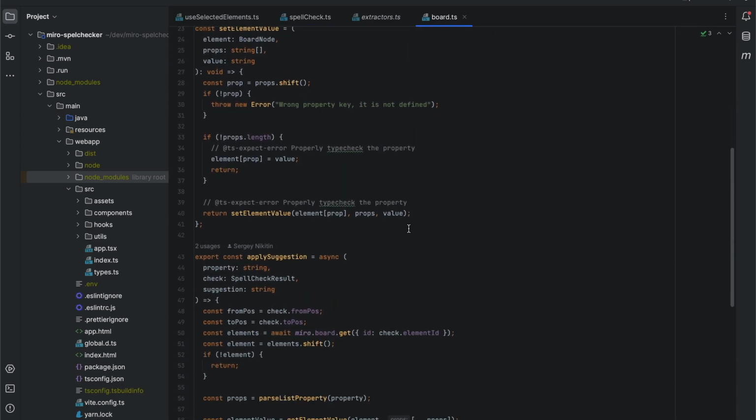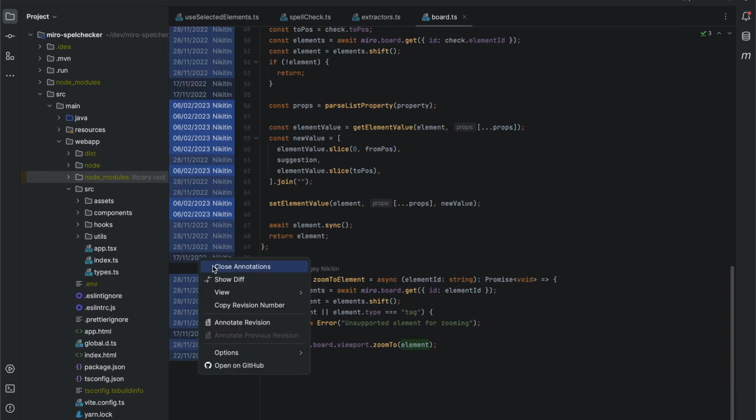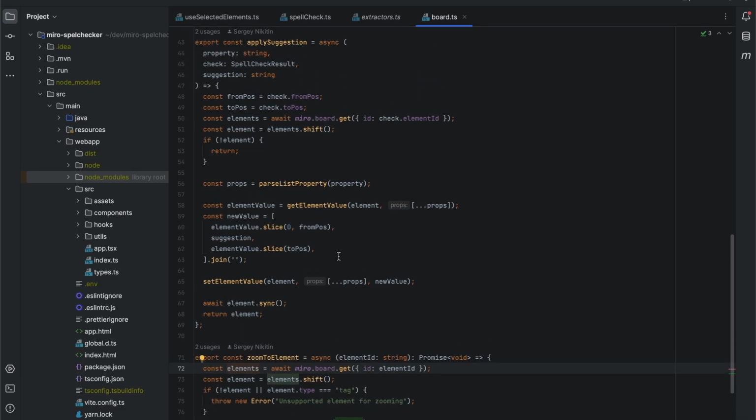We also have this zoom to elements. I just get the element, because the spell checker results come from a backend, and I don't have the full widget object. Most of the Web SDK API, for example the zoom to function, accepts the whole widget. So I have to first fetch the element by ID and then zoom to it. It's a little bit of a hassle, but it's fine.